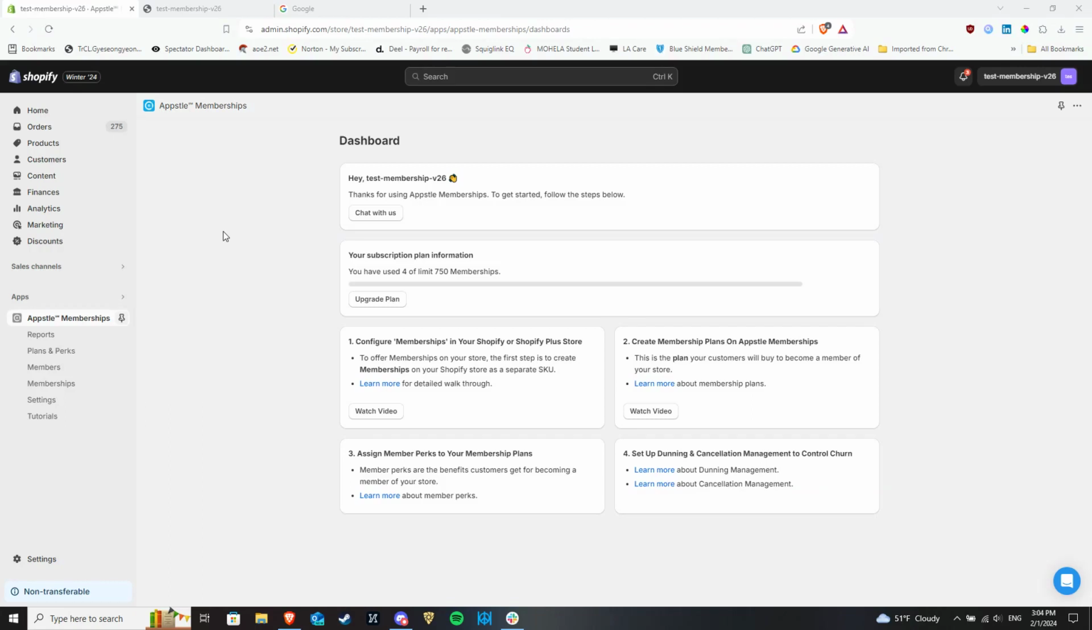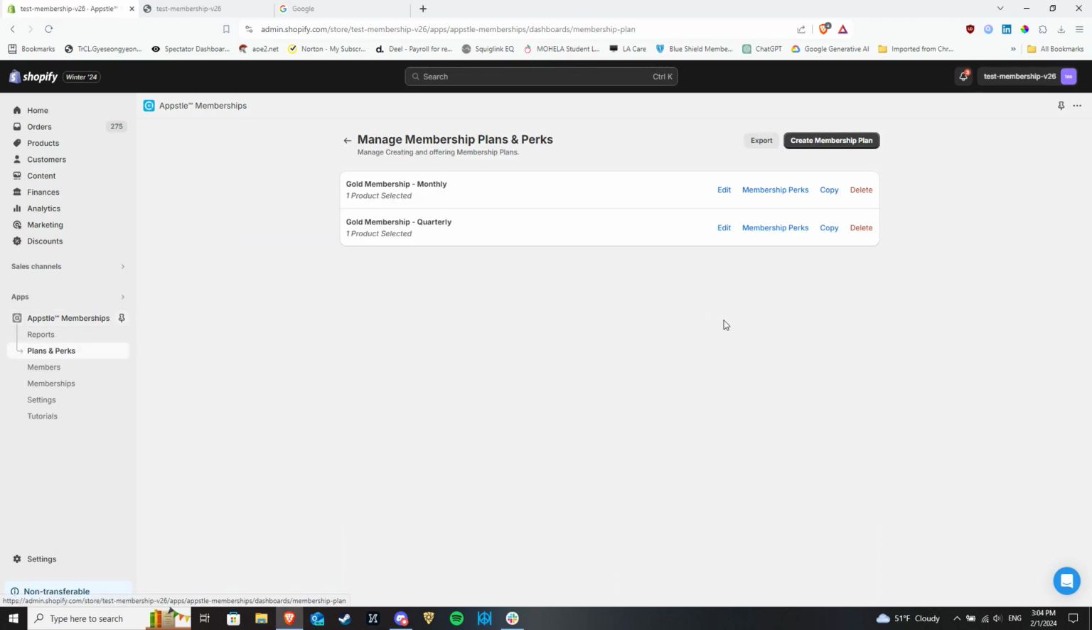Now that we have the membership product and, if applicable to you, variant set in Shopify, it's now time to associate them to membership plans in Appstle memberships. So come to your Appstle dashboard, navigate to the Membership Plans and Perks section, and click to create a membership plan.